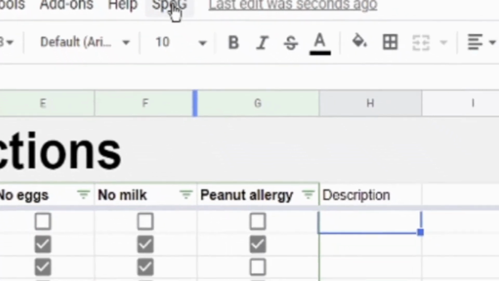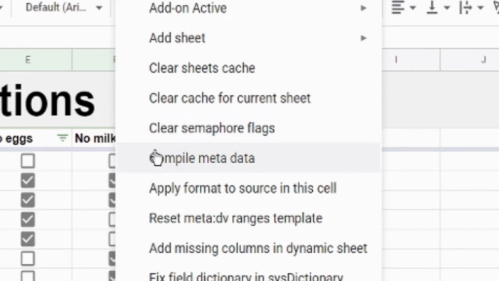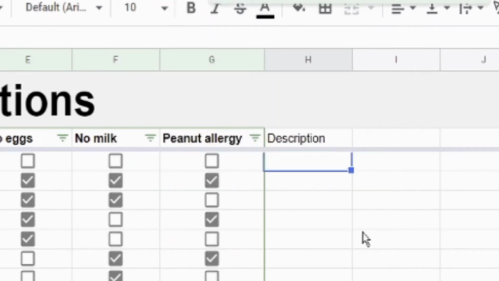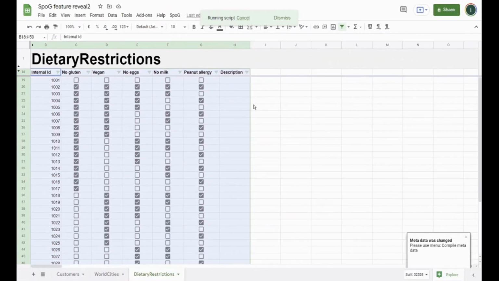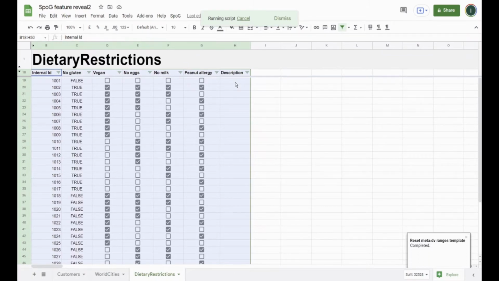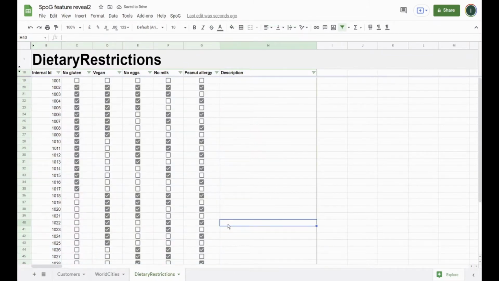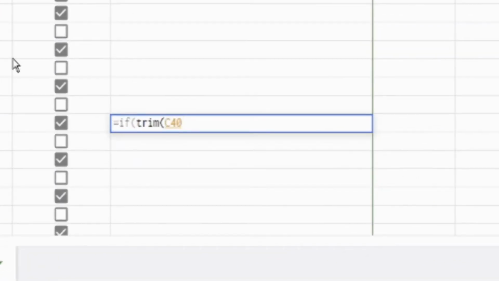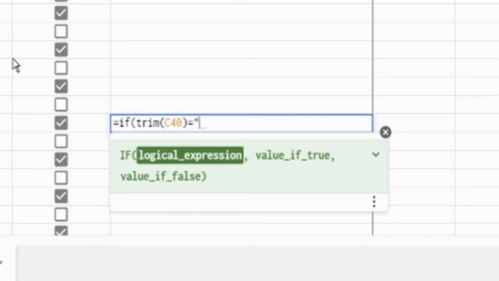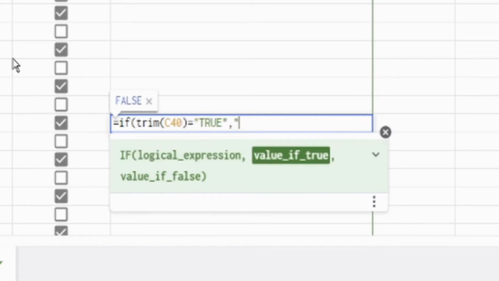We can add a column to this table and use Spag's ability to manage formula calculated columns. Spag will then use the formula for any new table record and can apply multi-cell formula results, even to columns that are not sequential. Let's type in a formula for that. We use trim to make sure we get the checkbox value right.